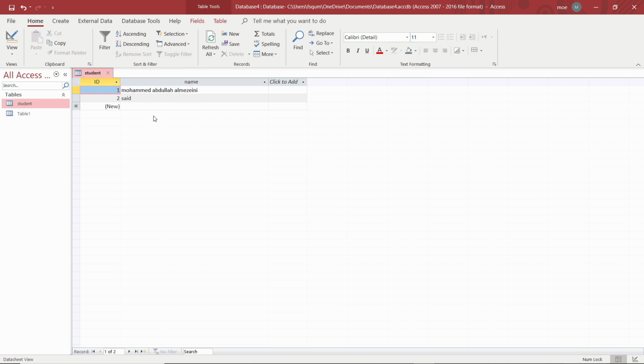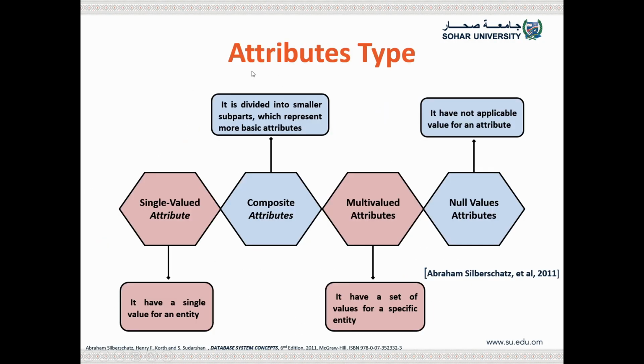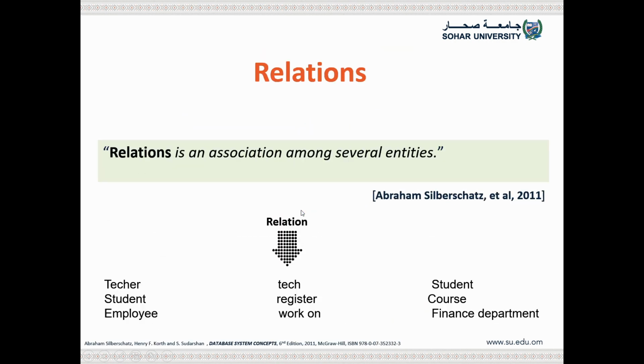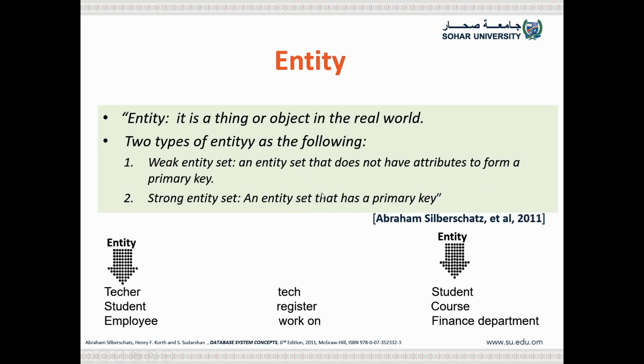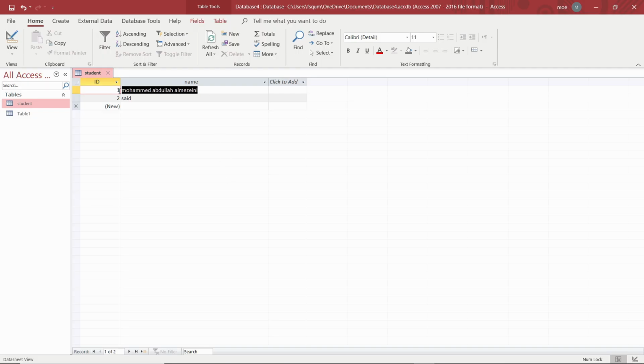Each student inside of the university has a unique ID, and it's a single valued attribute. It cannot be entered more than once. It cannot include the same information for each student. It cannot be the same for each student. So this is a single valued attribute. And then the name is a composite attribute. We have said that before. My name is a composite attribute. It has several levels.